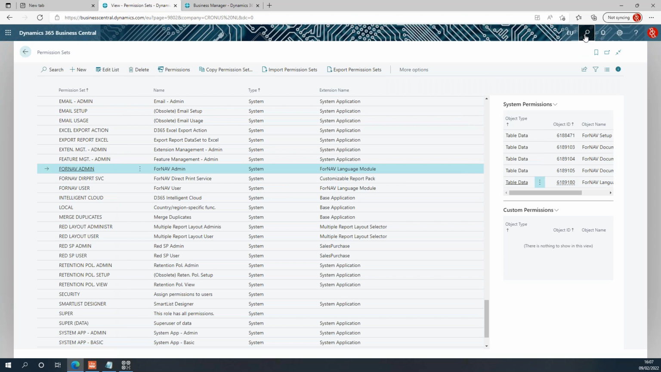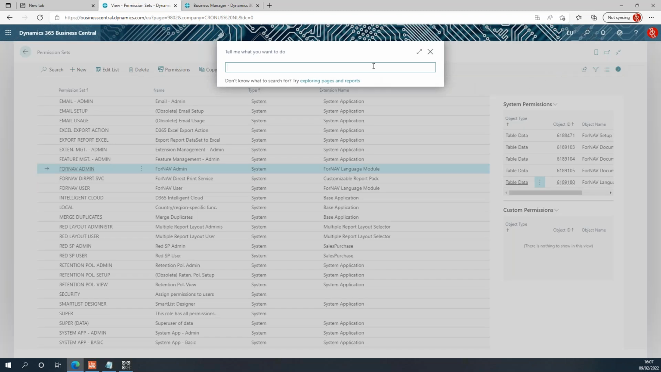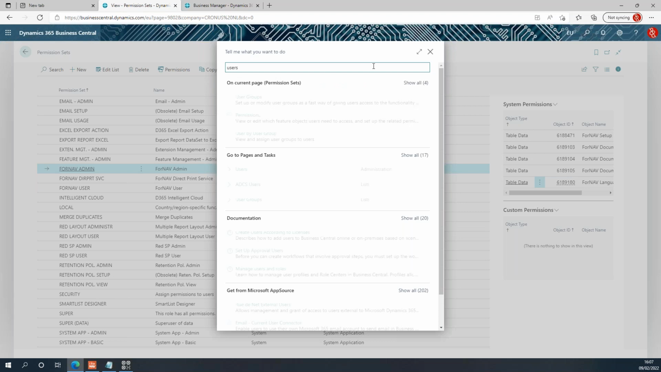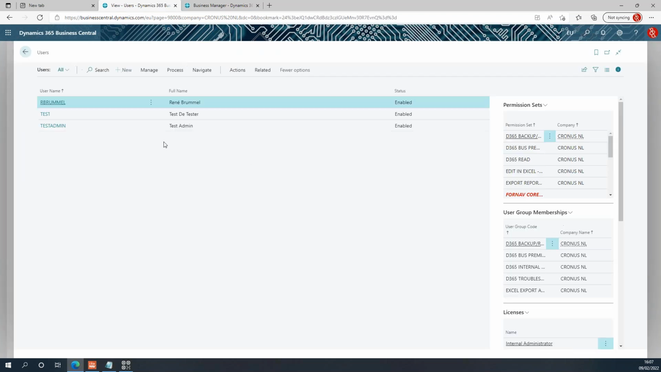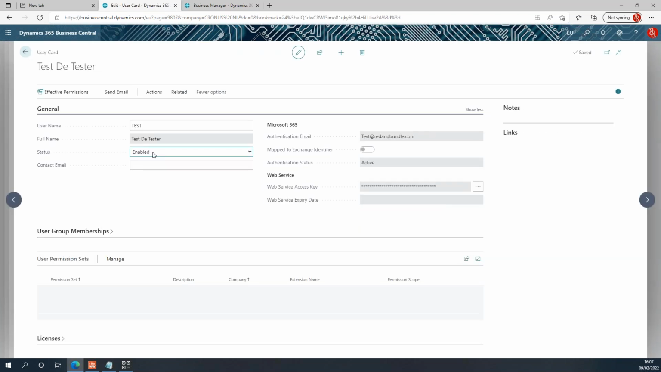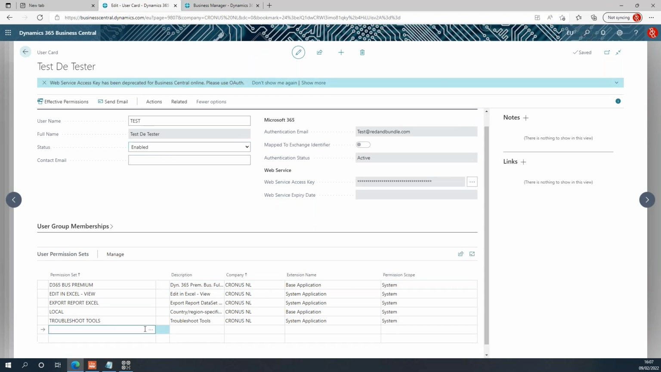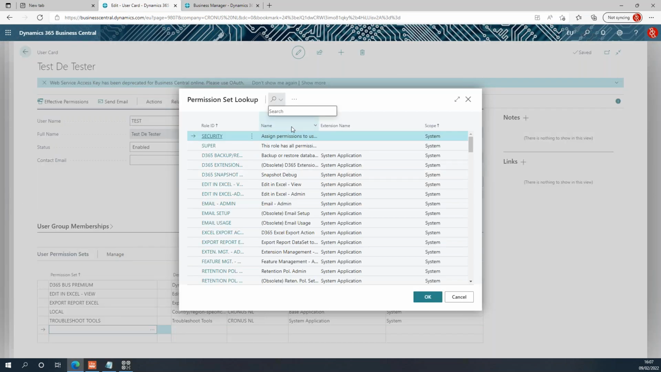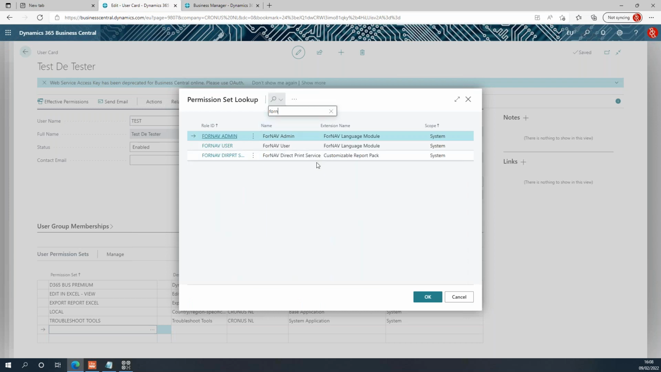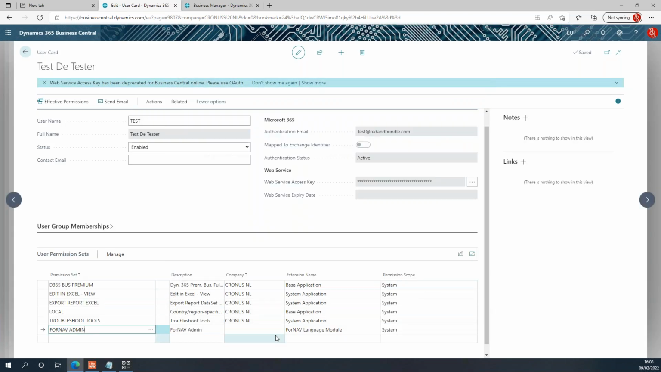To do this, let's say I have a user that I want to make a ForNAV admin. I can simply open my users, and in my user, for instance my test user, I can assign a new permission set. And if I filter on ForNAV, I can find my ForNAV admin permission set and manually assign it to my user. And that will make this user has the D365 Business Premium permission set, but that will also give this user permission to administer ForNAV.